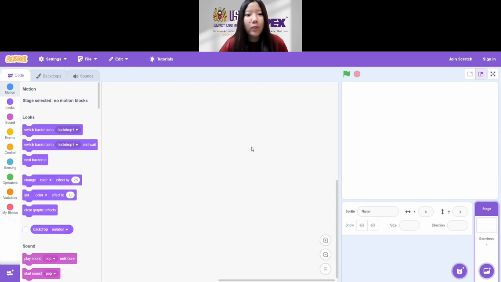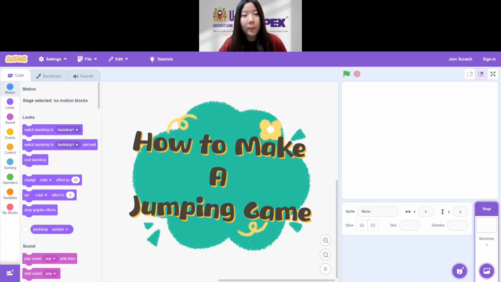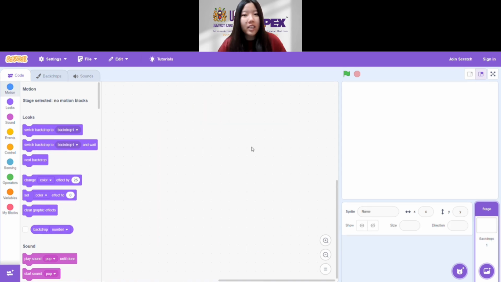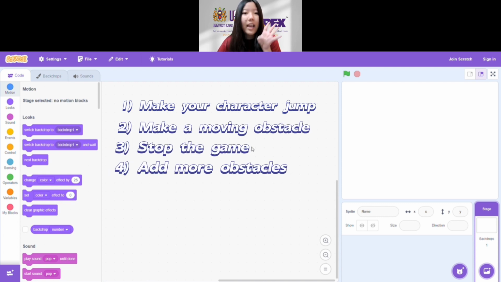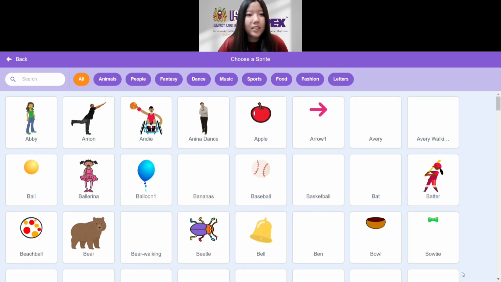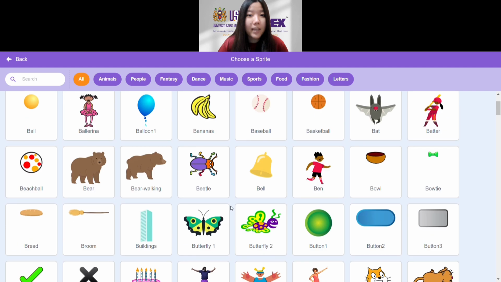So today I want to show you how to make a jumping game in Scratch. We'll do this in 5 steps: make a character jump, make a moving obstacle, stop the game, add more obstacles, and keep score. Let's get started. First, let's pick a character and make it jump.